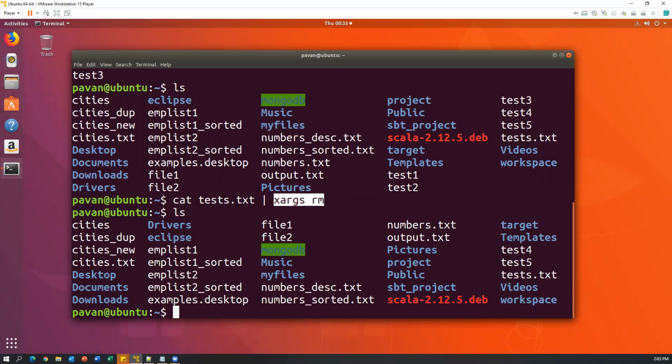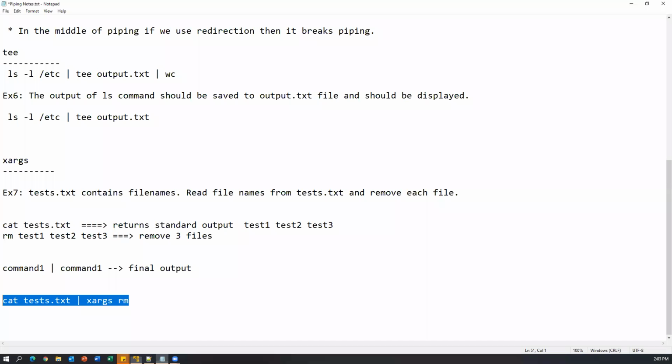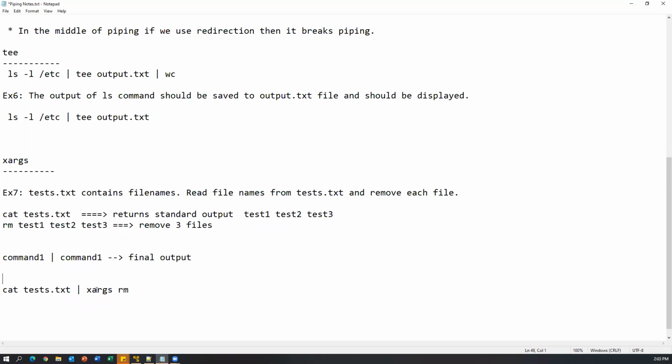So xargs is also a command which we can use along with the piping concept. Whatever output we are getting from the first command, if we want to pass that output as arguments to the second command, then we can use xargs. Basically this will convert the standard output to a stream, because the rm command requires only a stream. So pipe works only with streams, not the standard output or standard input. Now let me show you one more example, then you can understand this.